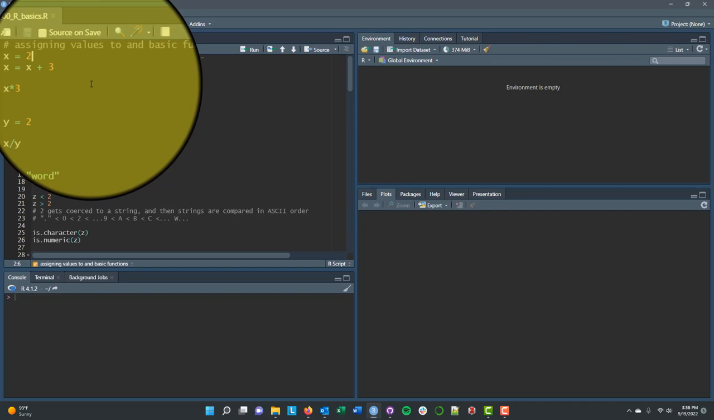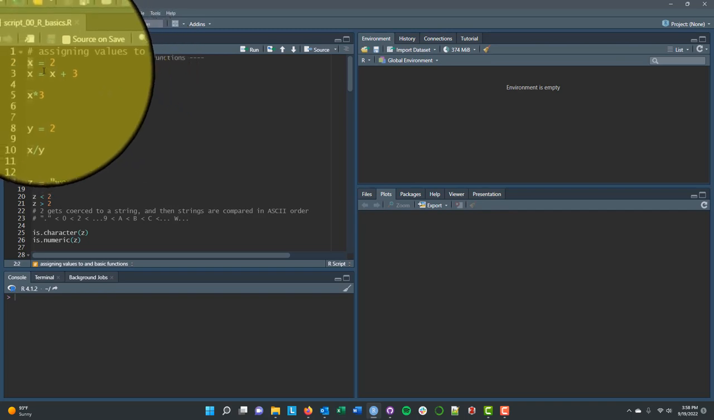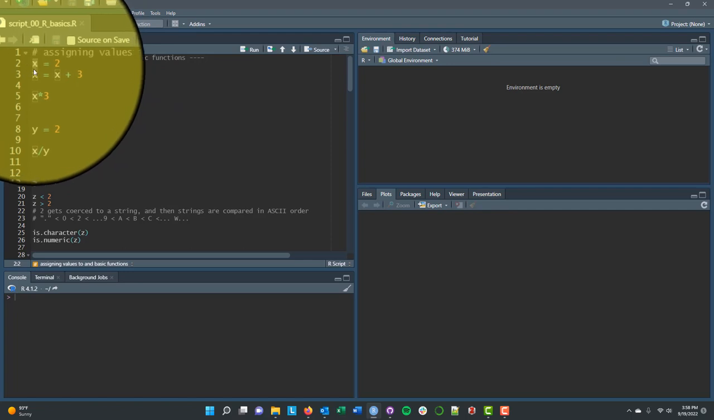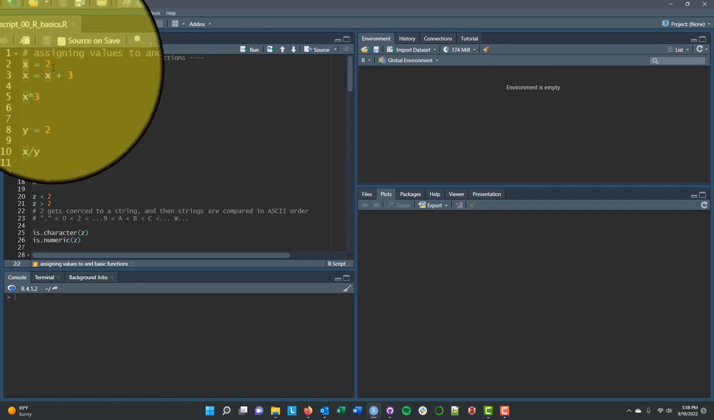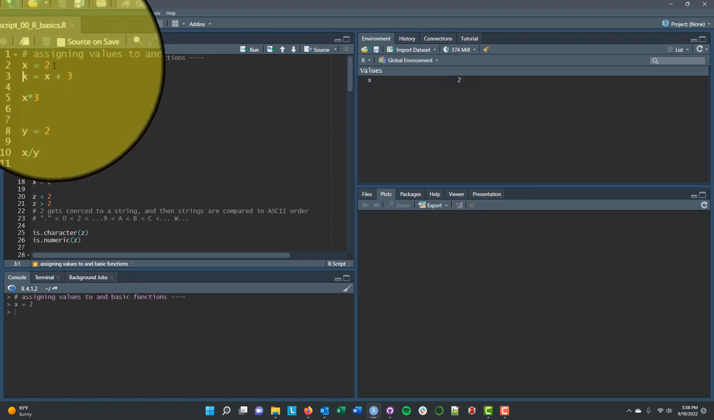So first, let's talk about creating a basic object in R. The way that this will work is I will assign a value to my object, and I will also be giving it a name. So I'm going to create an object called X, and I'm going to assign to it a value of 2 using the equals sign.